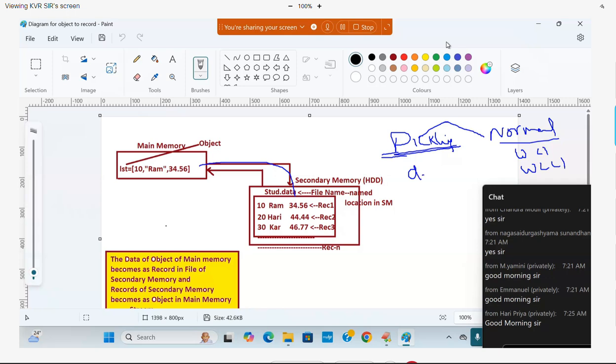We are going to use it by using the function name called dump. What is the function name? Dump. What is the difference between write and writelines? Writelines will write the data value by value. Dump will do what? The total object will be written at a time.